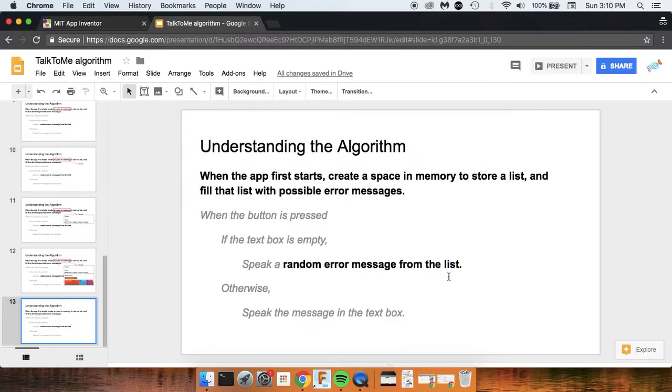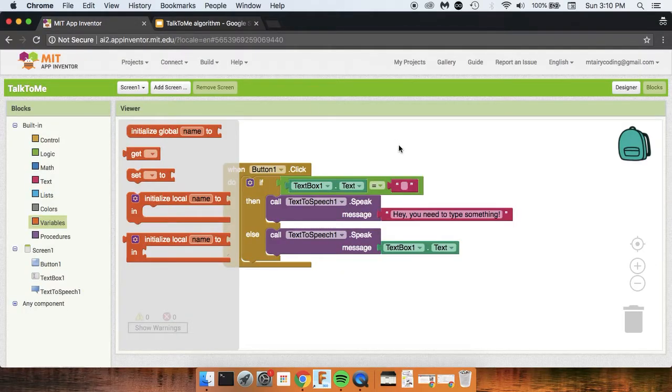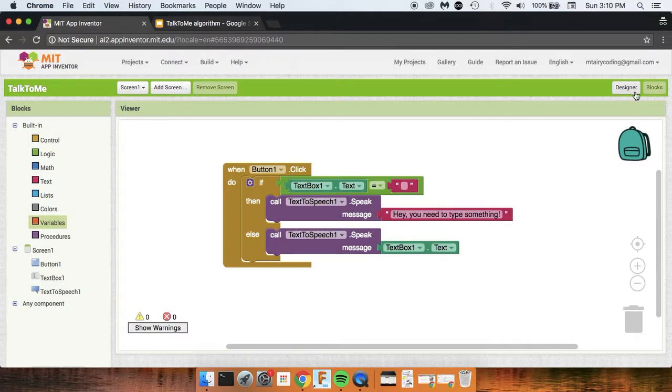Then we will also change the code so that when it needs an error message, it will choose a random one from the list. Let's see how to turn this algorithm into code, switching from human language to computer language. We don't need to change anything on the designer side. We are not adding any new components. We are only changing the code, so we only need blocks.